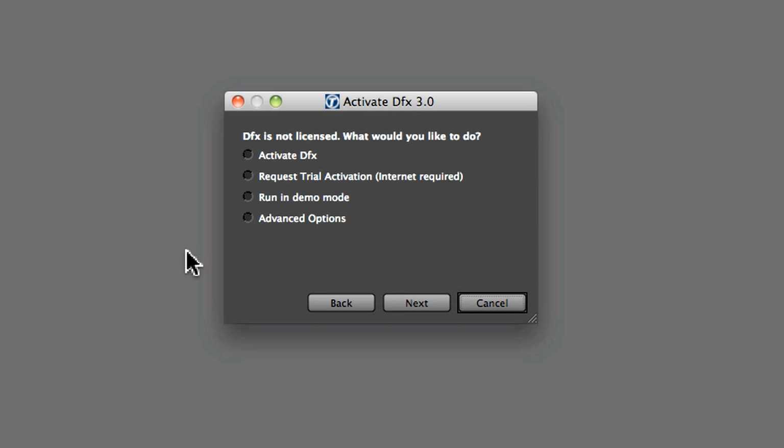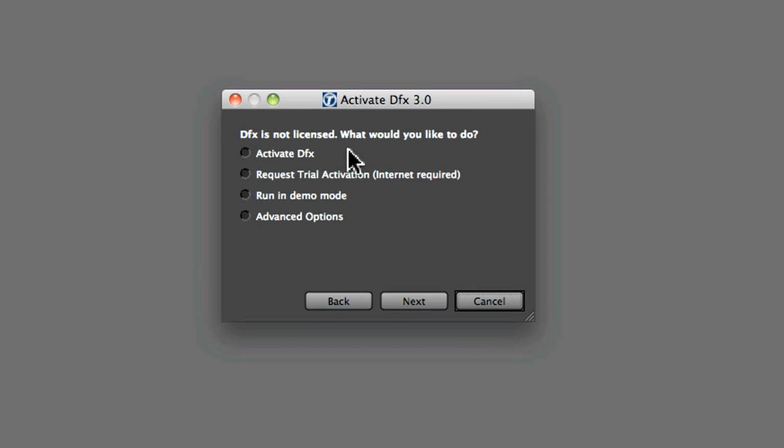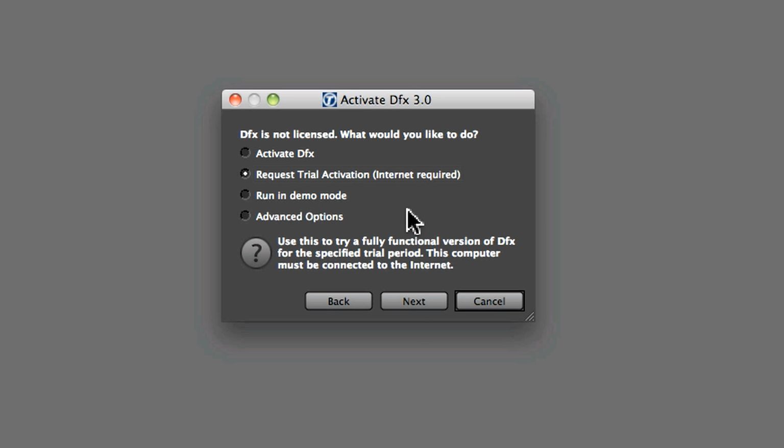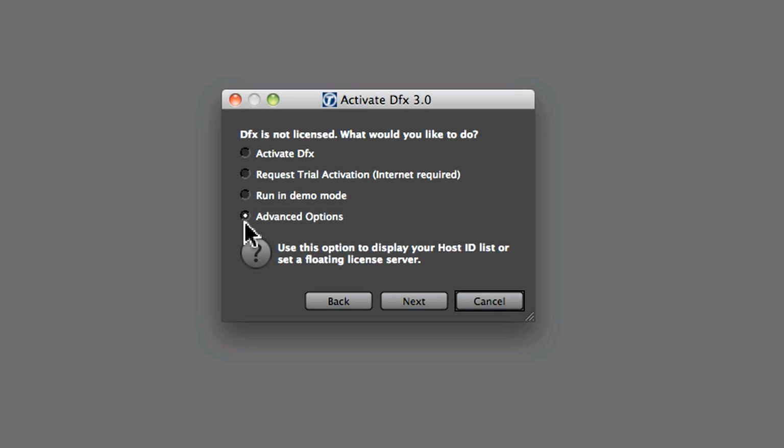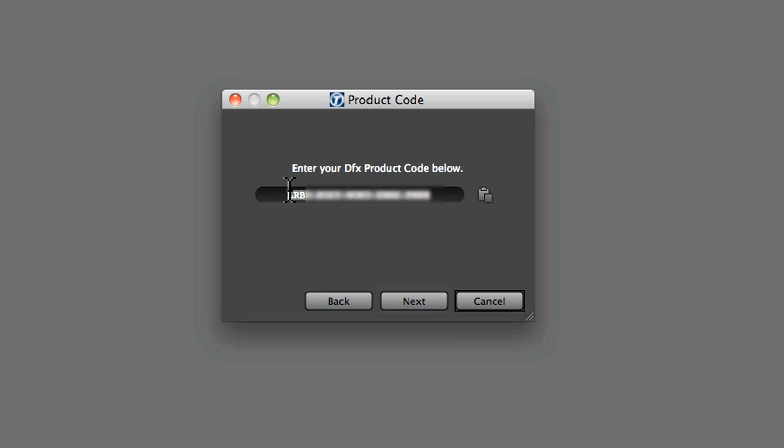Now the first time that we launch DFX, we'll be asked to activate it, and we've got a number of different options here. If we have a serial number, we can choose to activate DFX immediately, or we can request a trial activation, and this just requires us to select this option and hit next. We can also run this in demo mode, which means our viewer will be watermarked and other features may be disabled. This is a technical support advanced feature that relates to server type activations. But for now, I'm just going to activate DFX normally.